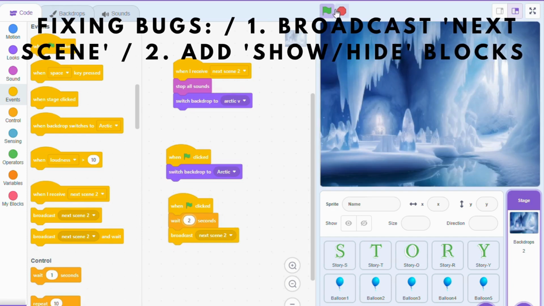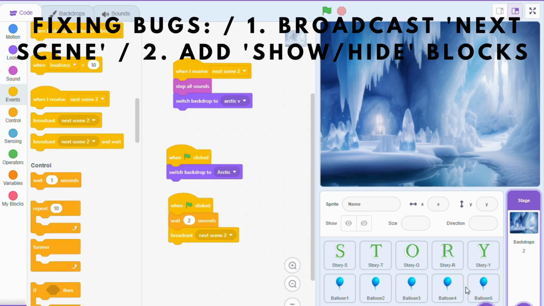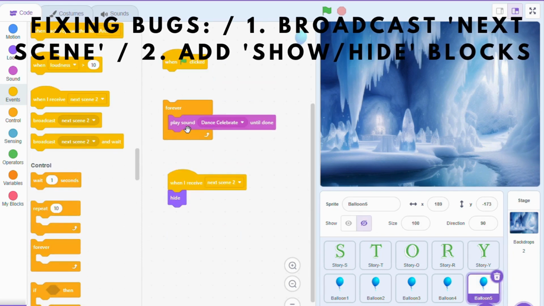All the sprites hide but the music didn't stop. Let's fix this. Just need to remove the forever block.